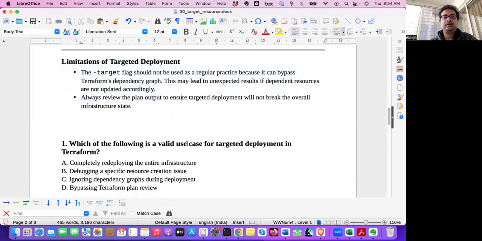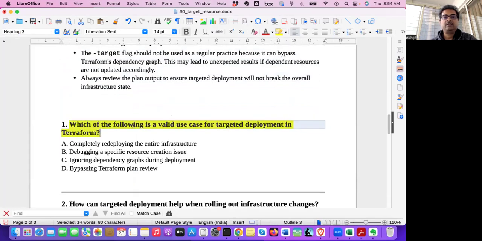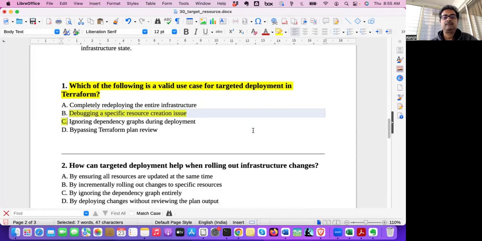Now let's go to the quiz section. Which of the following is a valid use case for targeted deployment in Terraform? Completely redeploying the entire infrastructure, debugging a specific resource creation issue, ignoring the dependency graph during deployment, or bypassing the Terraform plan? The answer is, as we have seen, debugging a specific resource issue. This is a valid use case for targeted deployment.